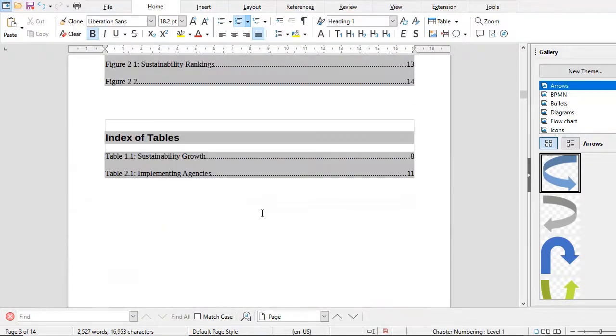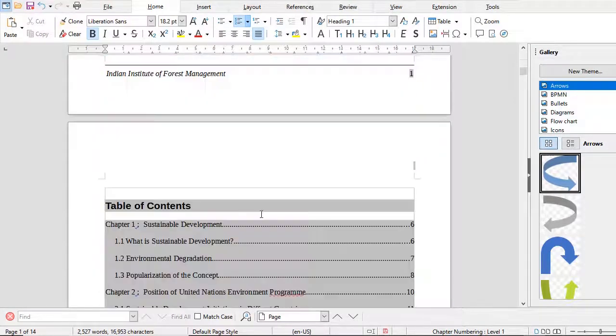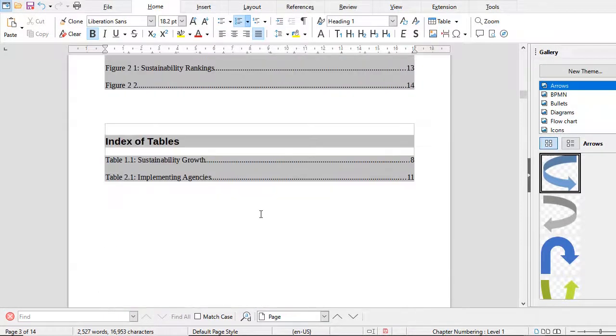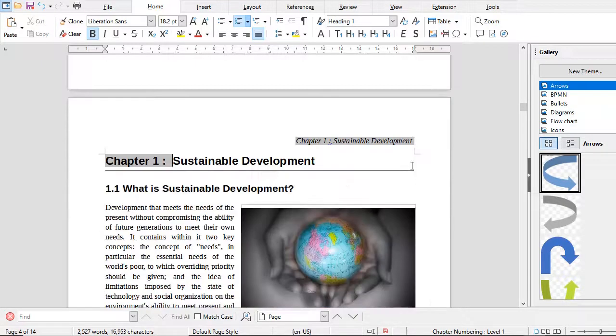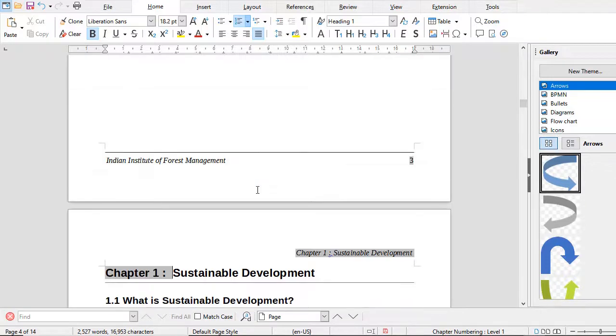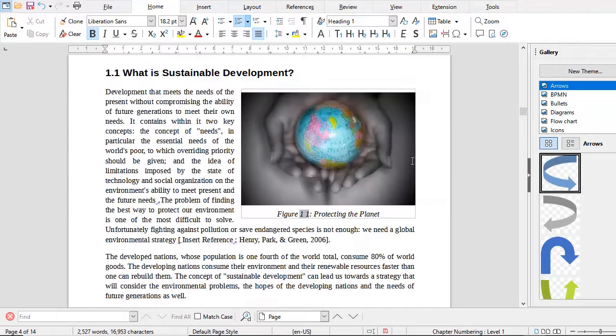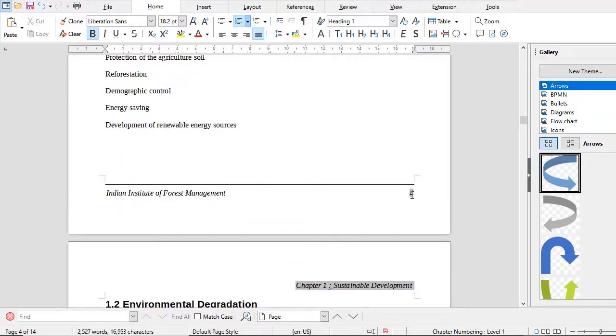Now we have done this, and the only thing remaining in this document is to have differential page numbers. Many times the first 3 or 4 page numbers before your actual chapter starts have to be given in Roman numerals, and the actual page numbering should start from here.